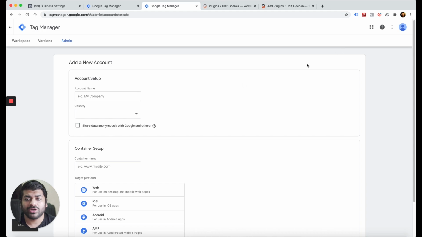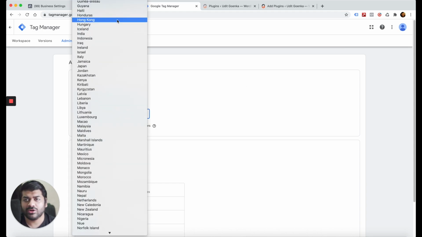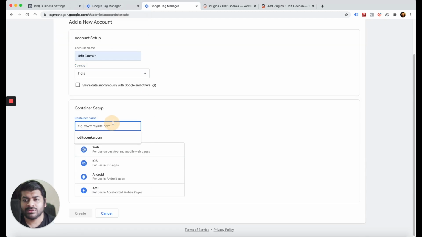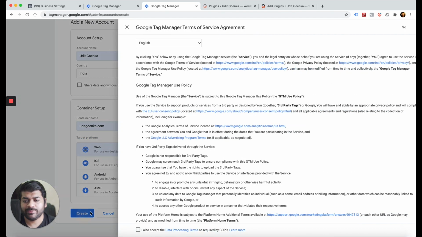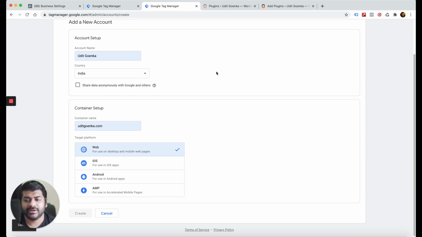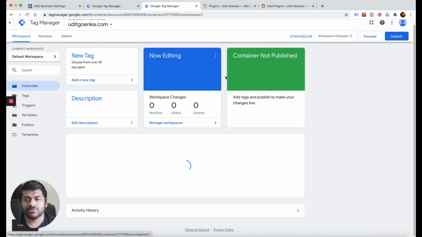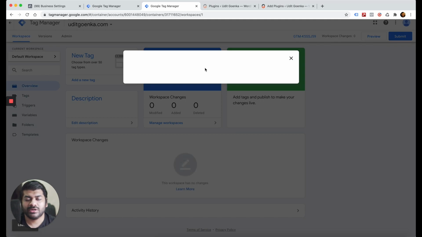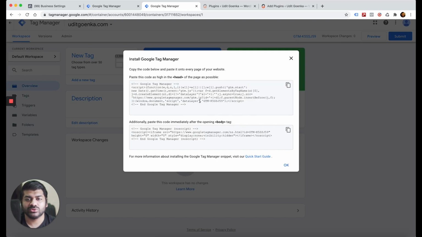Simply click on create account, type in your name, select your country, then simply type in your URL. I'm going to be creating it for my web, and I'm going to accept the terms and hit yes, and I'm just going to wait for the account to be created. There you go. My account is all created. As soon as you do that, it will give you these two codes. Make sure that you copy these two codes because this is gonna come very, very handy.